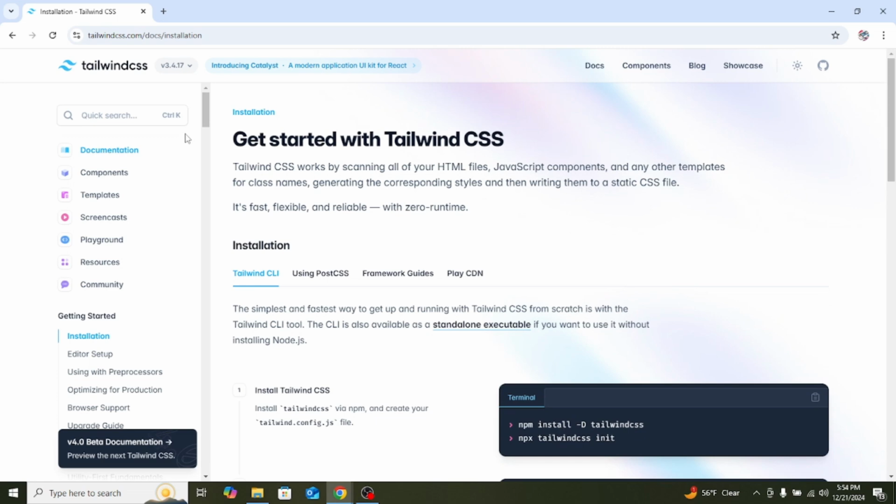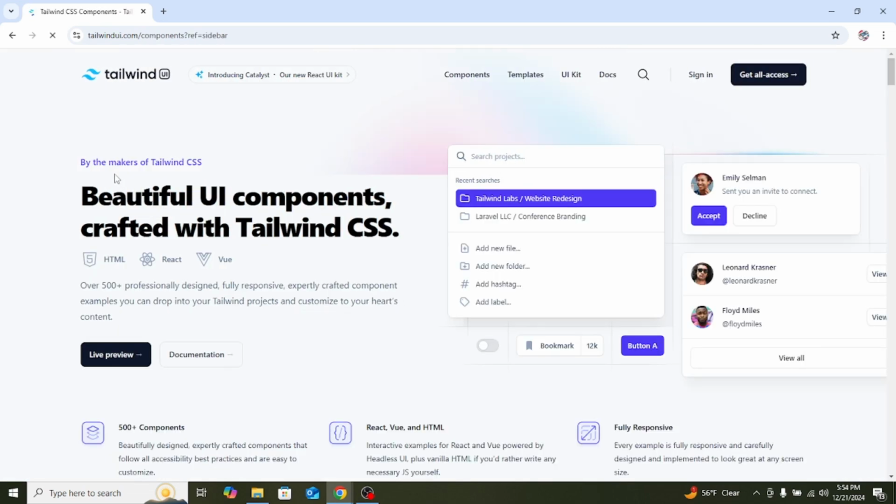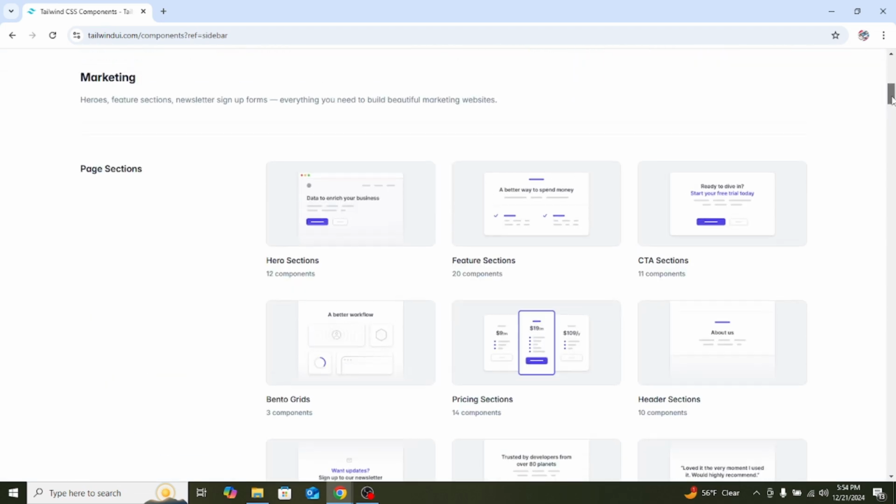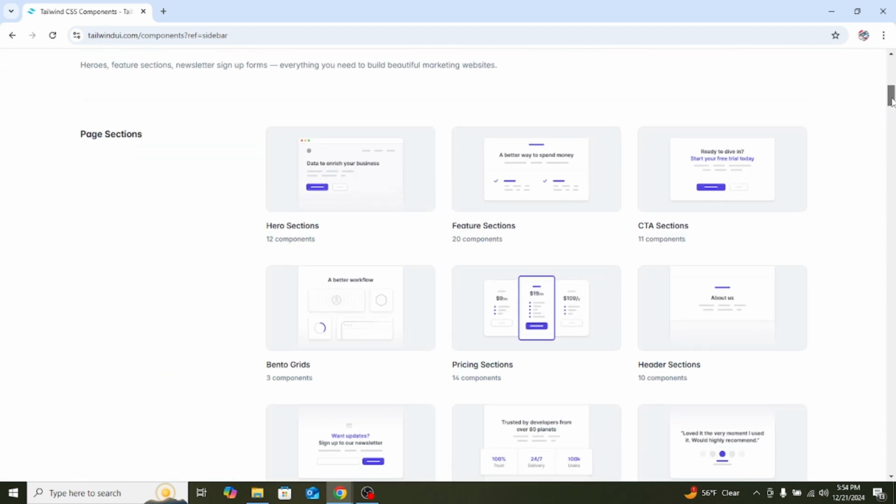So here I'm actually in the website for Tailwind CSS, so we can download it, and we're just checking out the themes that it gives you out of the box.